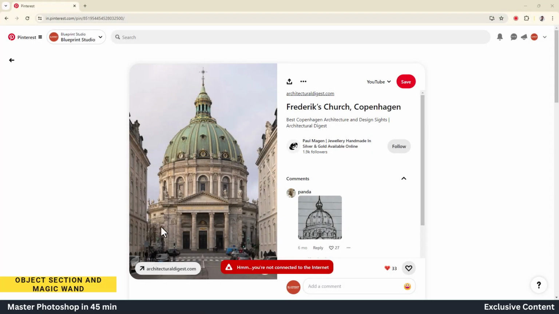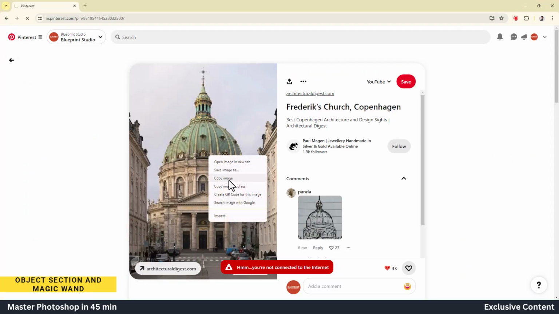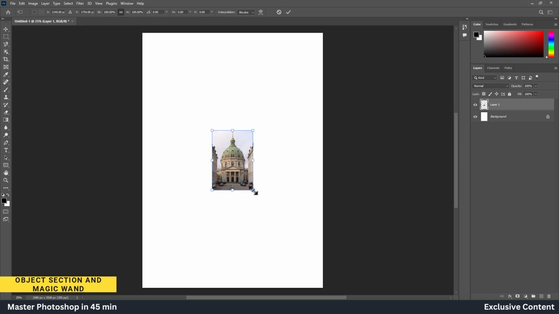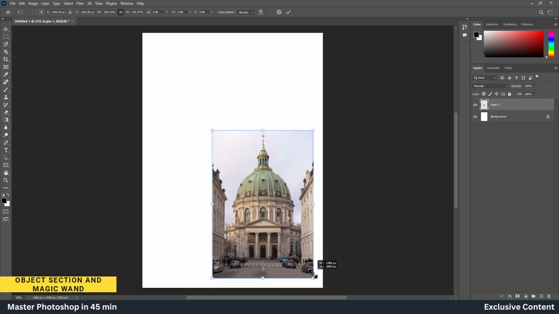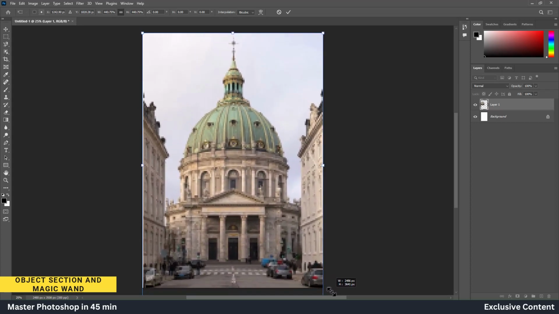Next we have very powerful tools, Object Selection and Magic Wand, but first import an image inside this canvas. Just copy-paste from the web page and it will automatically import inside Photoshop. Once imported, you will see Transform Points. By dragging and adjusting, you can resize the image as you want.